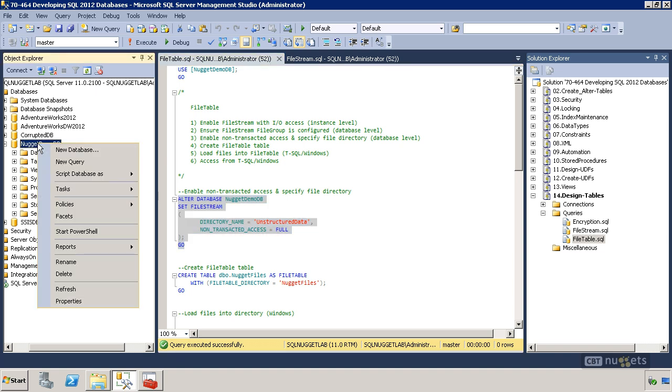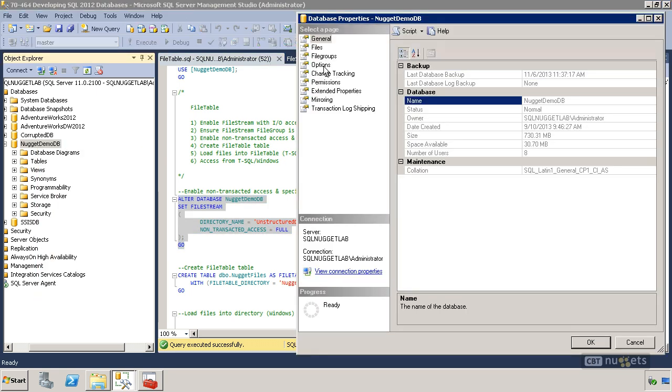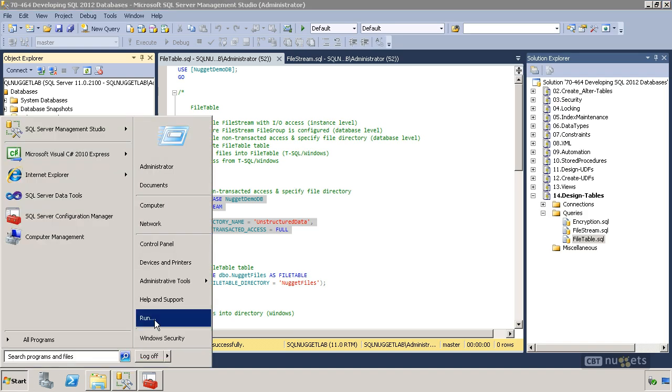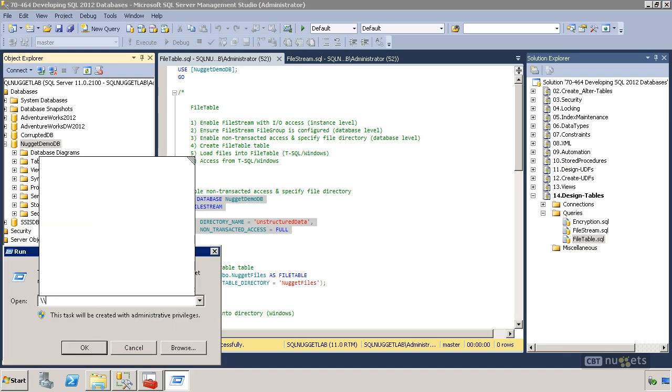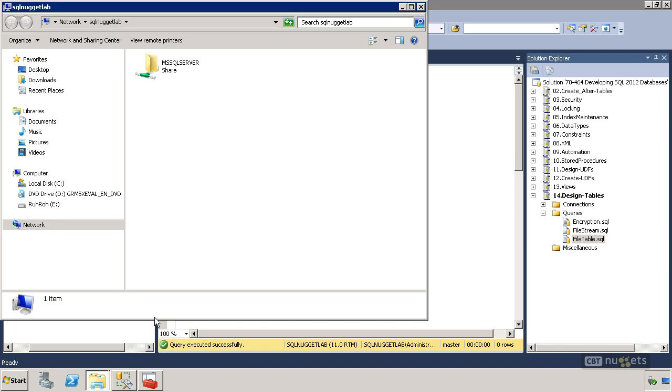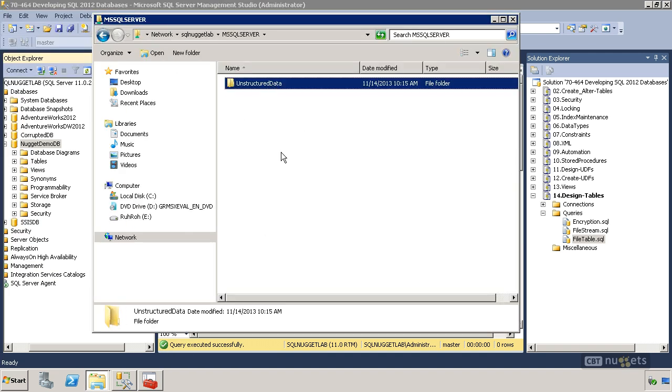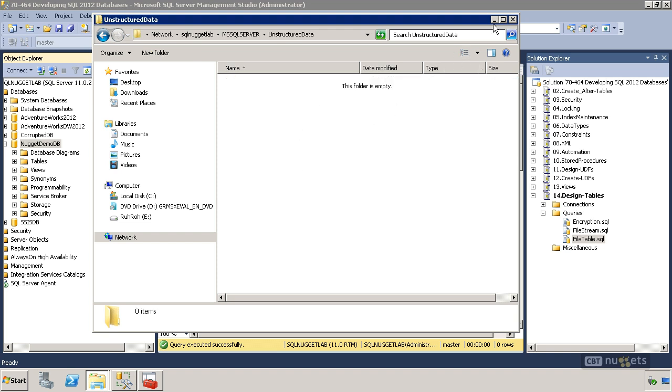And by the way, you can do this in the GUI too, just by right-clicking on the database, going into options, and here it is. So what that did is, if we go to the file system and type in the name of this server, SQL Nugget Lab, there is our file stream share, and if we go into there, there it is. There is our directory containing nothing right now.